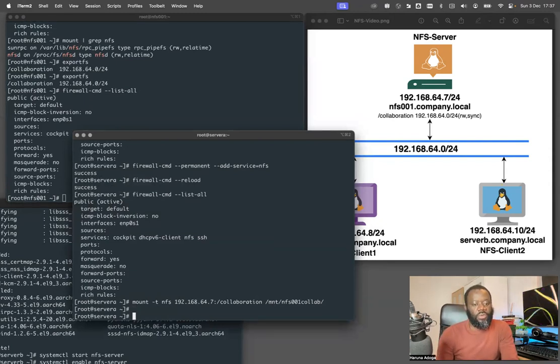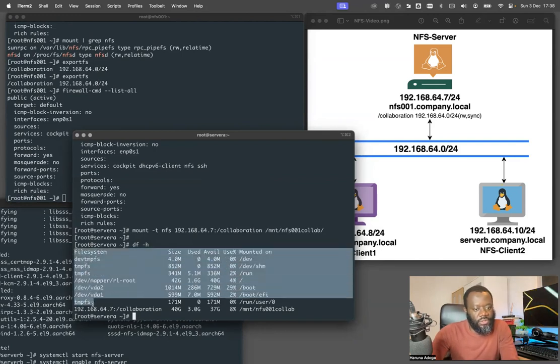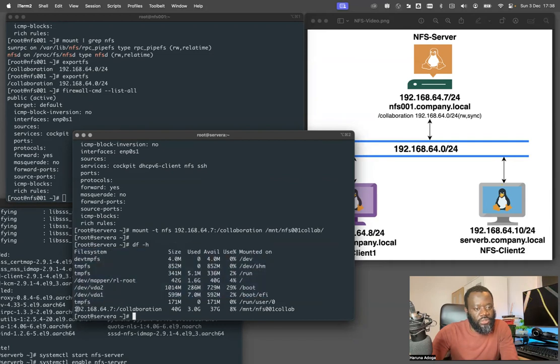mounted. We can do df -h, so disk free H. We're trying to see what drives. So these are the drives that this client is seeing as local drives, right? And then this is seeing this as a network drive. So this is what's exported and it's mounted here. So I have available, we can make use of this 37 gigs of storage just as if it's on the client machine, on this machine.